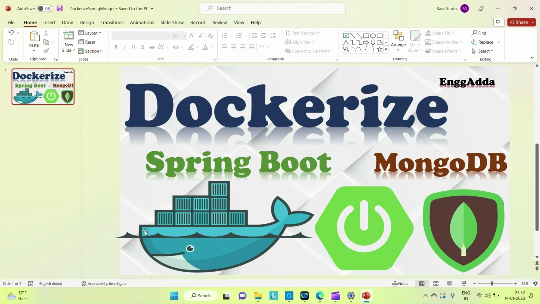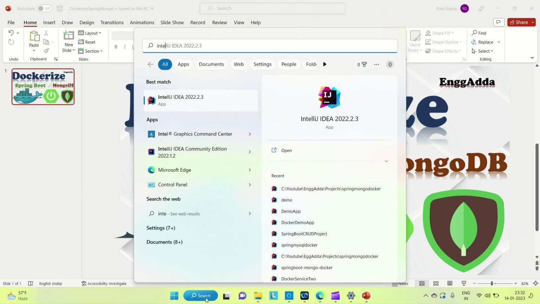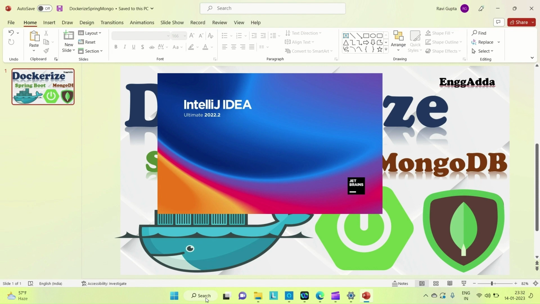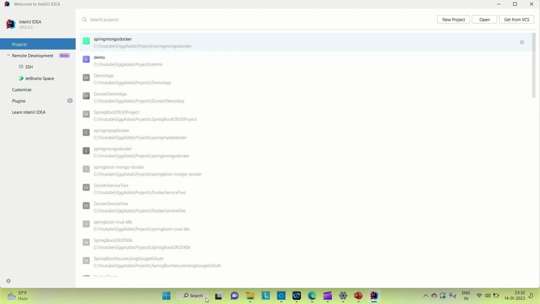So we need to create a container for the MongoDB. We need to create a container for our application, and then both of the containers will be communicating with each other. So I will show you how you can do it in Docker. So let's get started. Let me go to IntelliJ and create a Spring Boot project first. After that, I will show you how you can create the Docker image of the Spring Boot project as well as the MongoDB database that we are going to use.